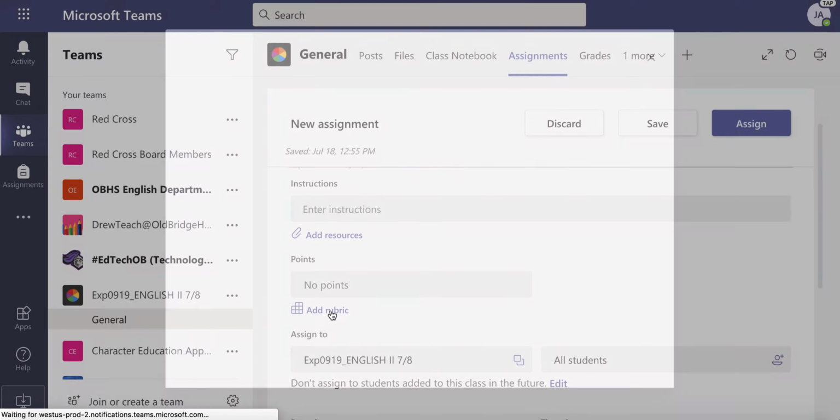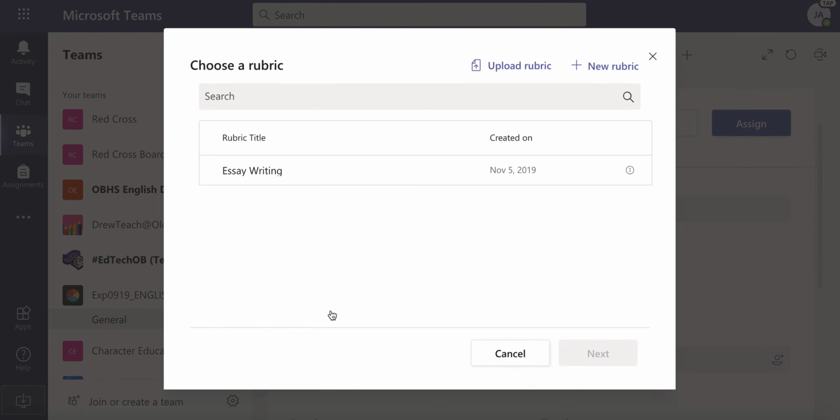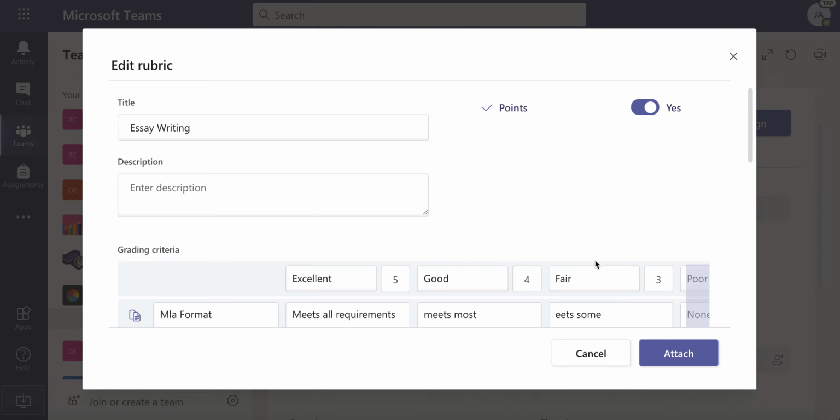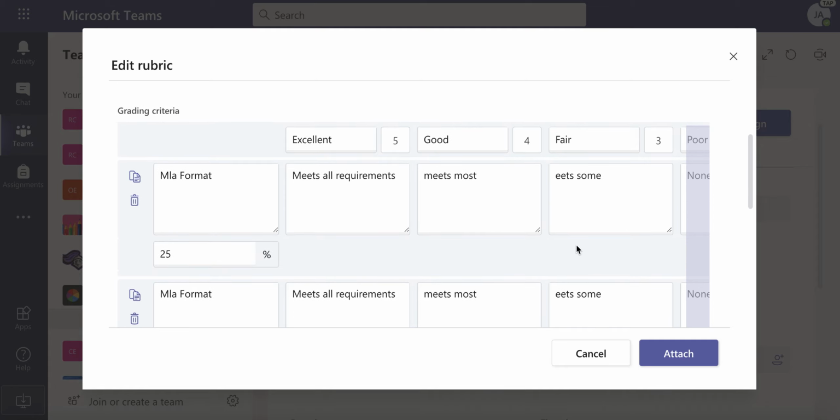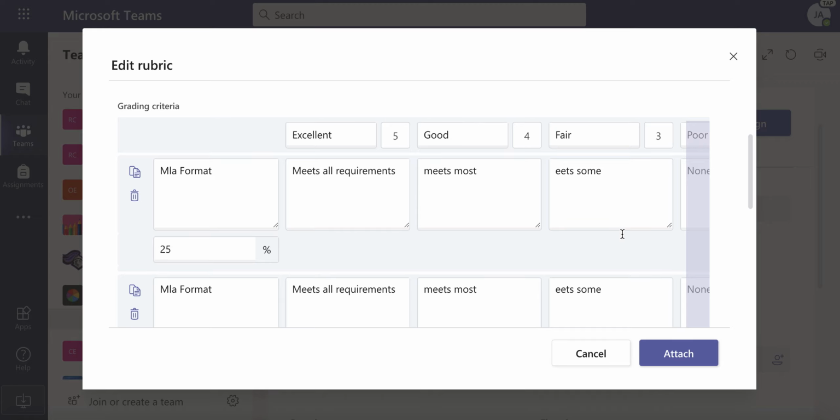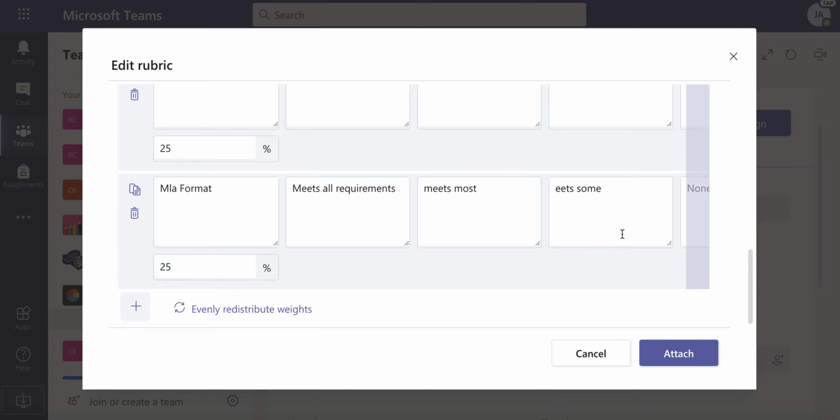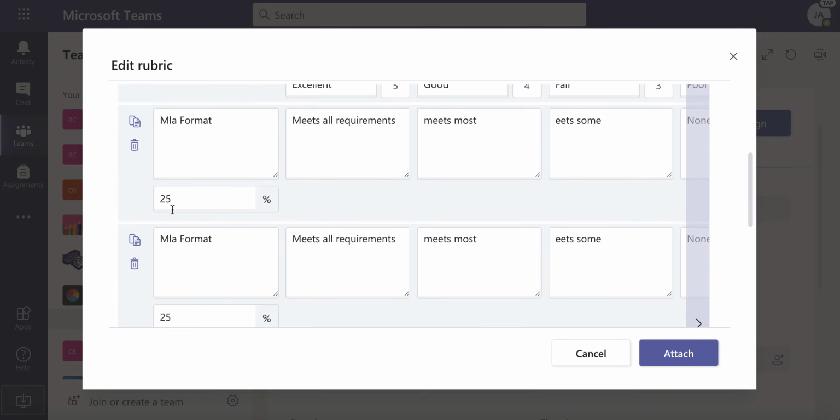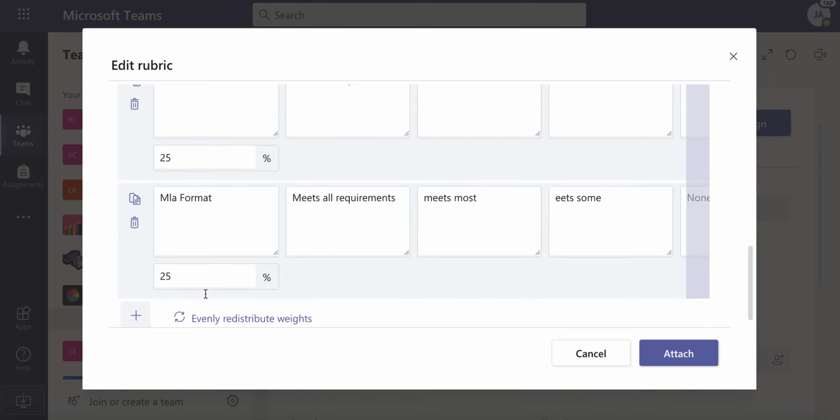You have the opportunity to add a rubric, especially if it was a writing assignment. And I created an essay writing rubric just for sample purposes, just to show you excellent, good, fair, MLA format meets all requirements, meets most, meets some, poor, none, etc. And that way you can assign a point. It's worth 25. Each section is worth 25%. And that is another way for you to grade your assignment. And then you would just click attach and it would upload for the students to see in the assignment.